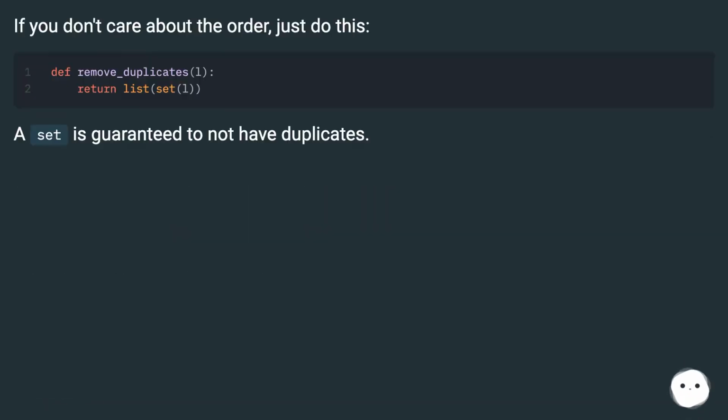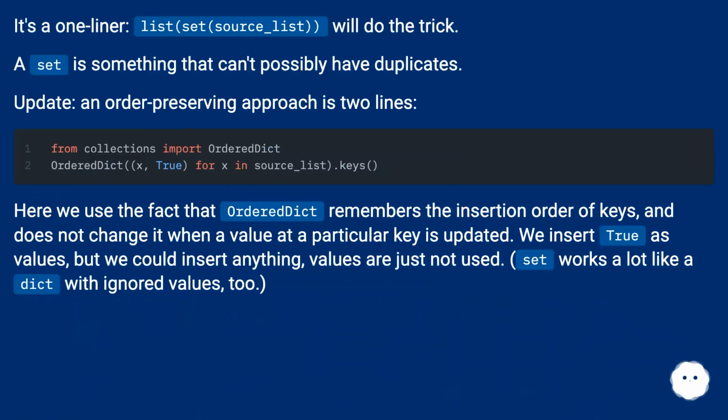If you don't care about the order, just do this. A set is guaranteed to not have duplicates. It's a one-liner, list(set(source_list)) will do the trick. A set is something that can't possibly have duplicates.